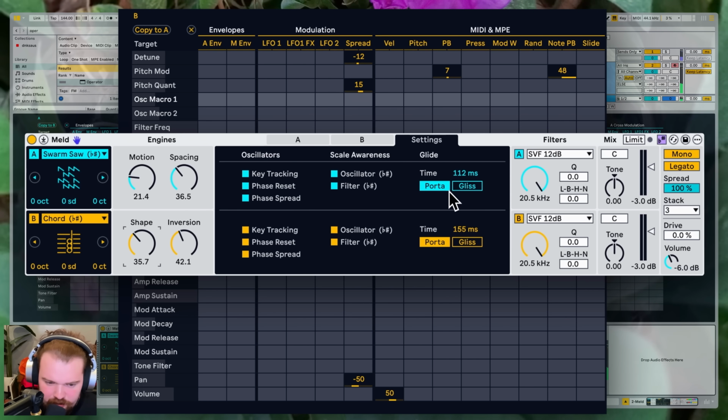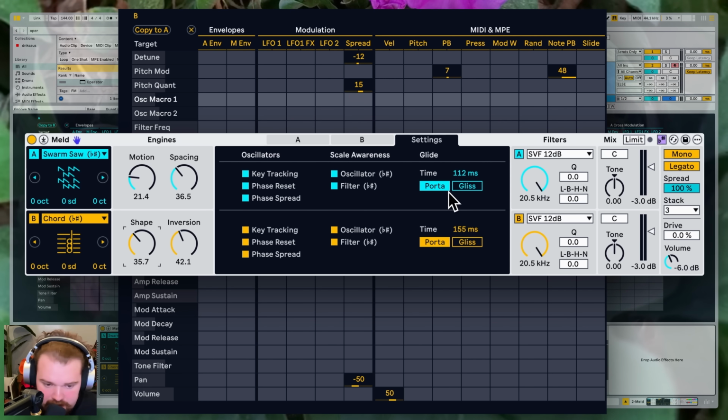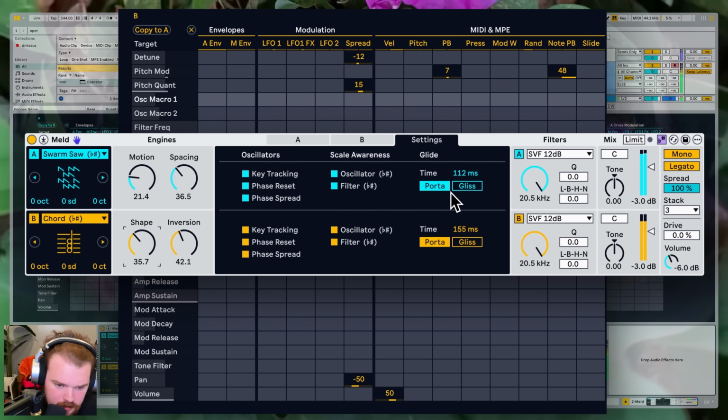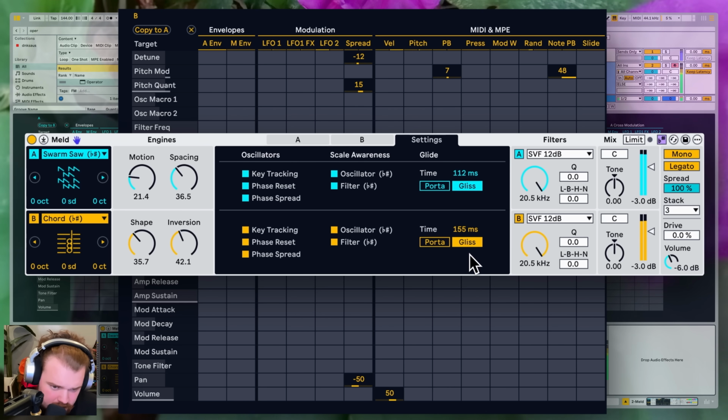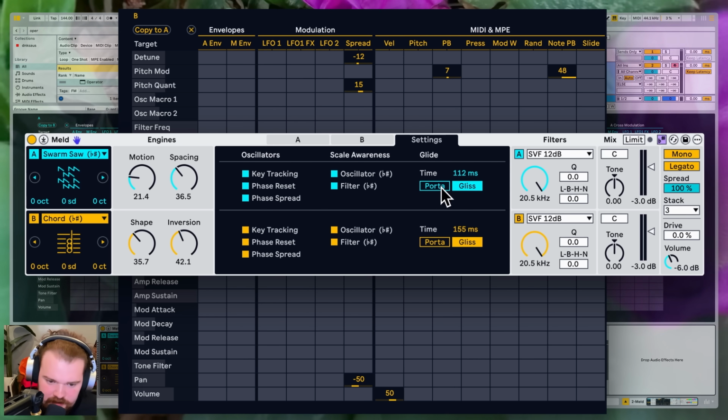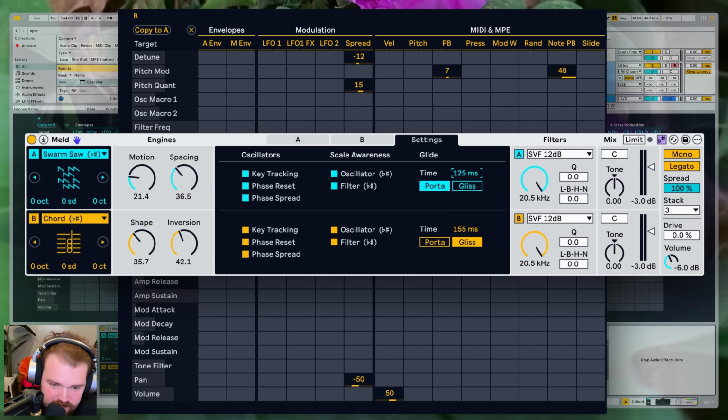And right now it's set to portamento on both of them, which means it's going to just glide up. But if we turn on glissando, it's going to stair step to the next note. I think it's cool to have a mix of both of these, so I might have one of them on portamento and one of them on glissando.